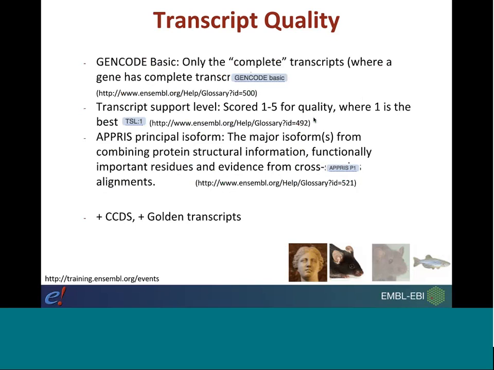So my final slide, or one of my final slides, is just to let you know that we annotate a number of different transcripts for a single gene. And so your question to me might very legitimately be, which transcript is the most biologically relevant? Which one should I use in my studies? Which one is the one to focus on? And we give a number of different flags and pieces of evidence that help you make this decision in your work.